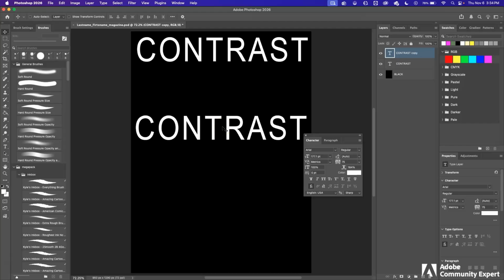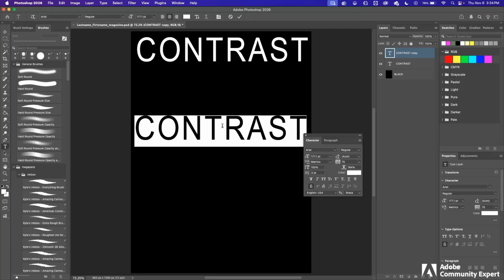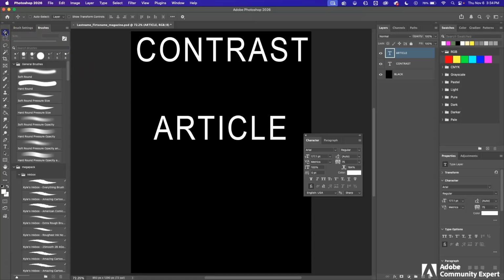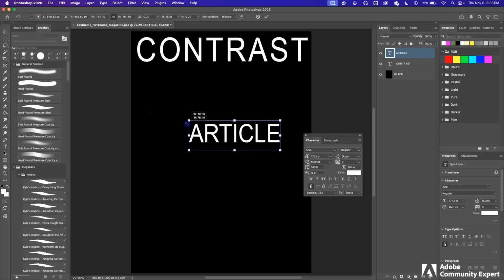Double-click on it with the Move tool to select the text so you don't have to go over to the Type tool. And then write in capital letters, Article, and then click on the Move tool. Let's set the tracking to 0. Click on the number and write in 0 and press Return. Do Command T to transform and make the font smaller, like about this size.